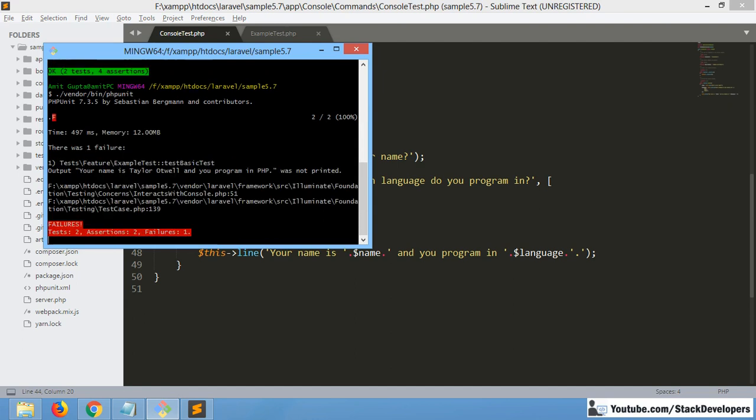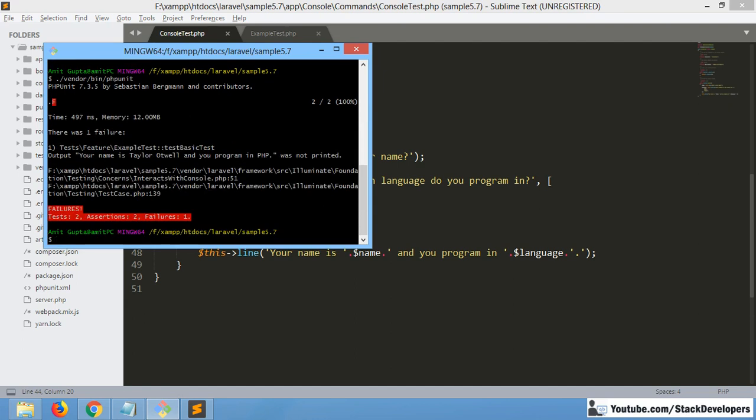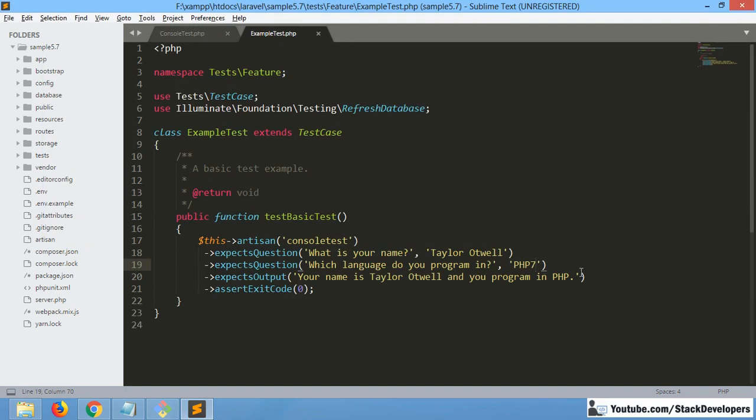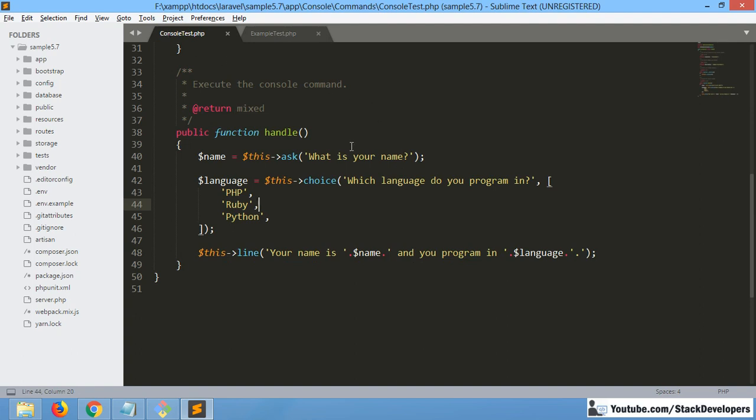Again, I'm going to run it and see the test has failed, because it is expecting some other output from the user. It is expecting PHP7, but PHP7 never exists. So this time our test has failed. But for the question "What is your name?" any output can come, because this question does not have any choice, since we are directly asking the user to enter any detail. But here the user must fill from these choices only. If the user fills in any other data, then the test is going to fail.